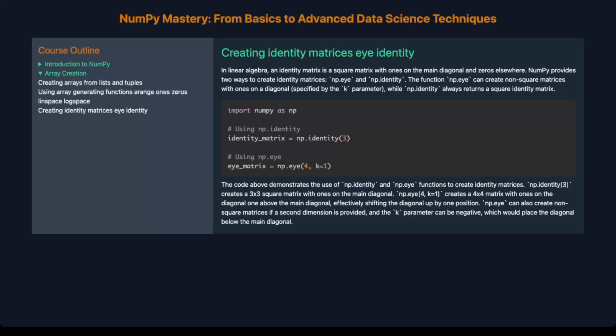np.identity(3) creates a 3x3 square matrix with ones on the main diagonal. np.eye(4, k=1) creates a 4x4 matrix with ones on the diagonal one above the main diagonal, effectively shifting the diagonal up by one position. np.eye can also create non-square matrices if a second dimension is provided, and the k parameter can be negative, which would place the diagonal below the main diagonal.